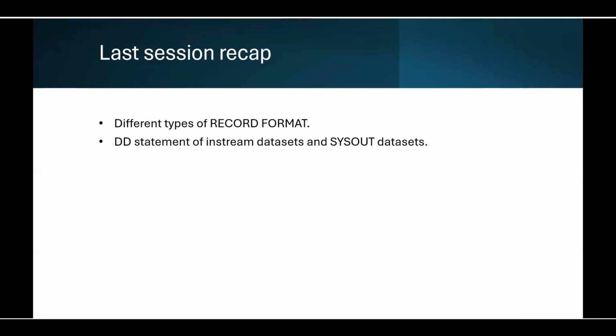In the last session, we discussed the record formats. In JCL, whenever we are trying to create a new file, we provide the record format. There are five types of record format. First one is fixed, that means F. Fixed is basically fixed length records, and those are not blocked.